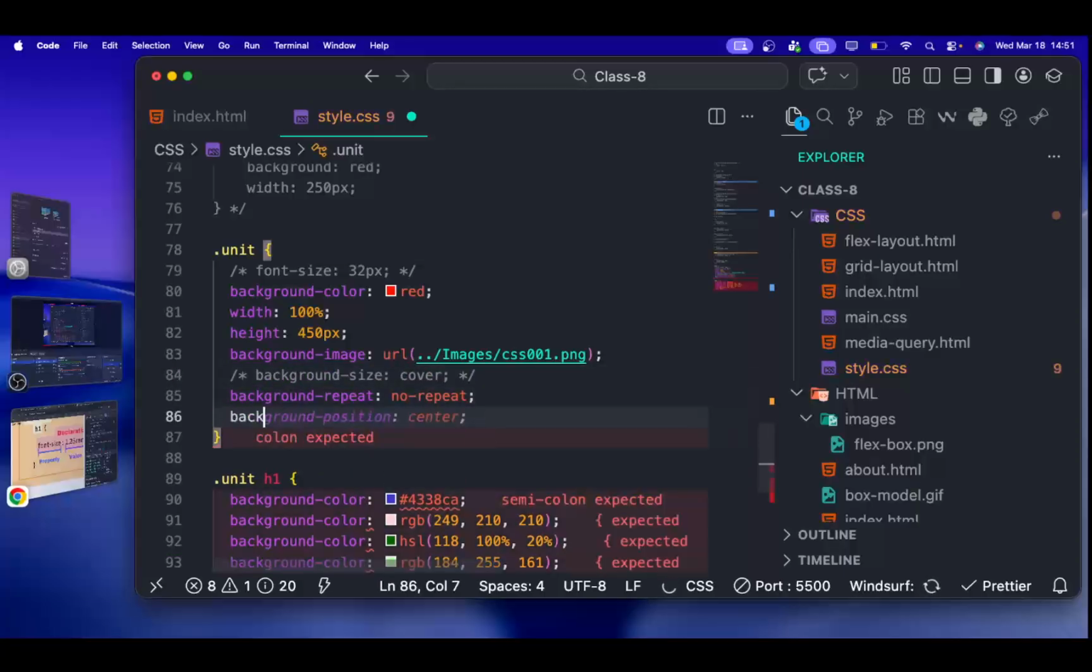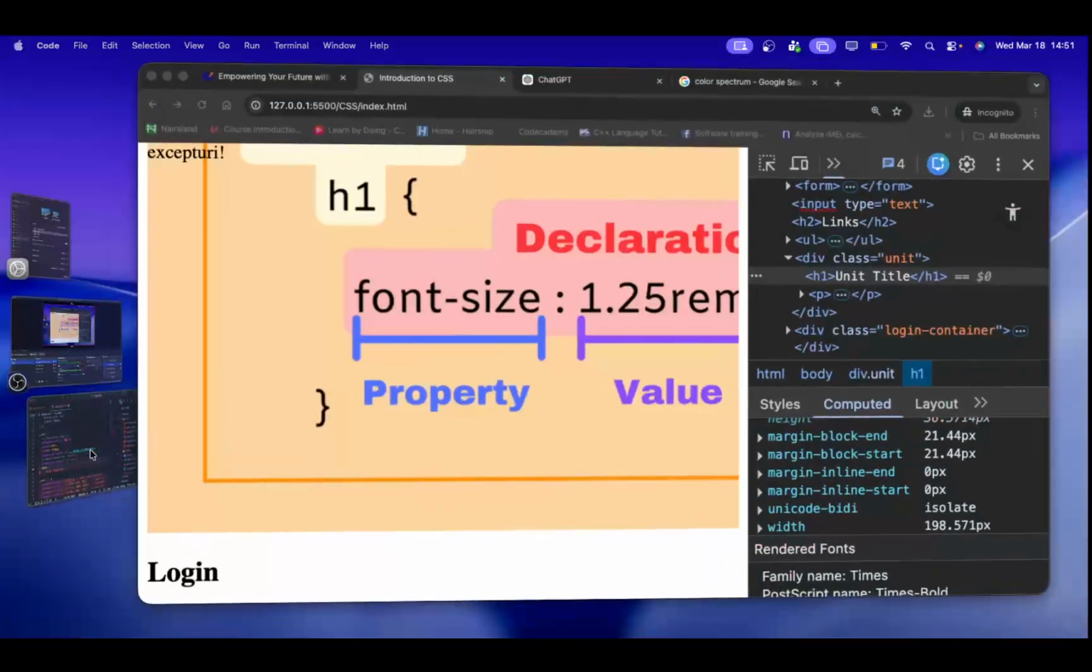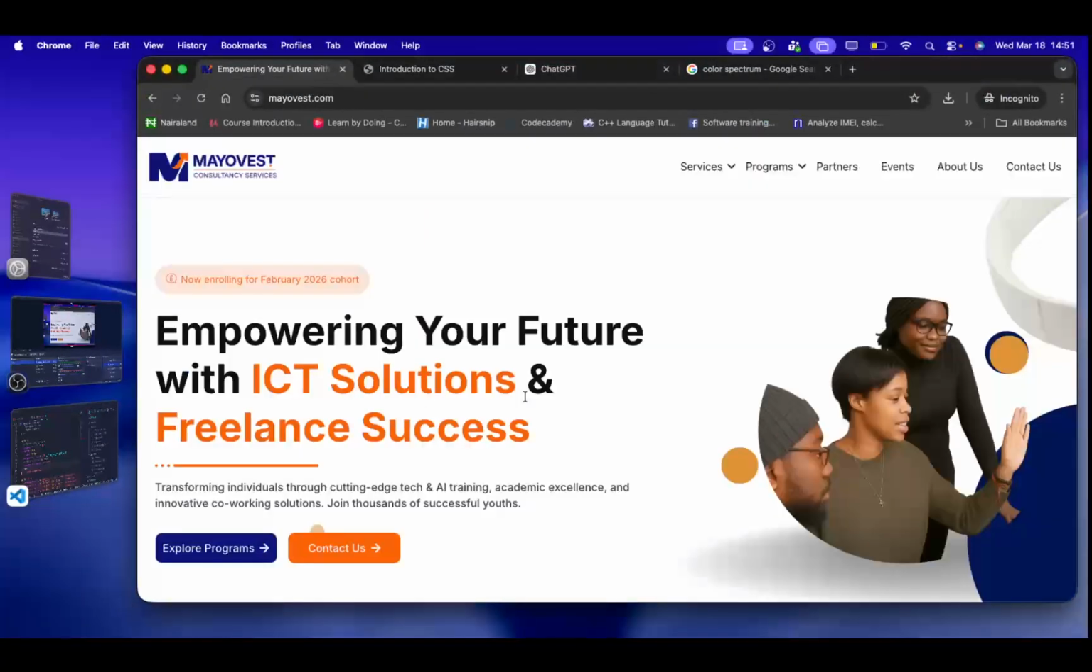So let's talk about the background position. This is what you can use for that one that I said is cut out. You can use this to move your image around based on where you want to see from that image. Because if you look at this Mayover side now, as you can see, this thing is close to this edge. If you look at the background image, it is close to this edge.